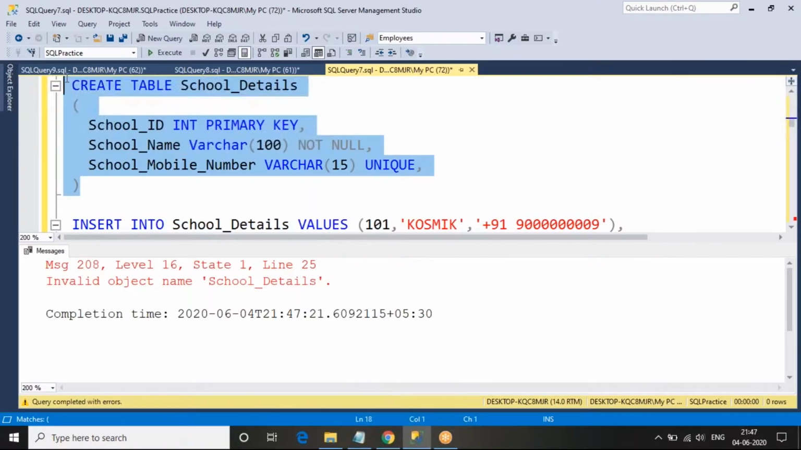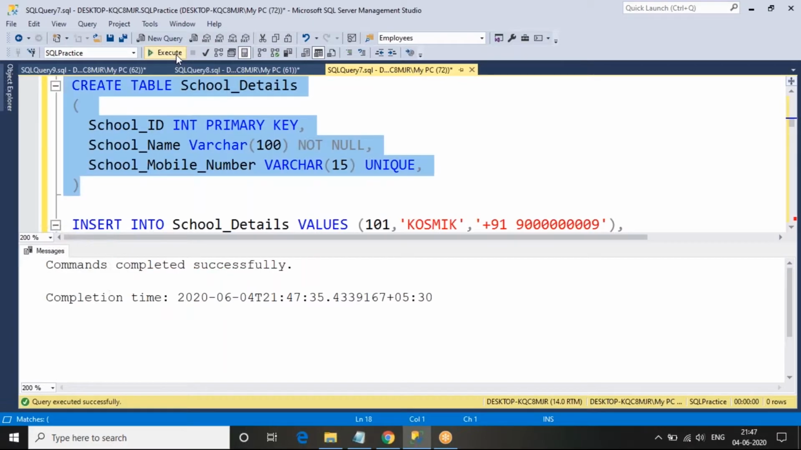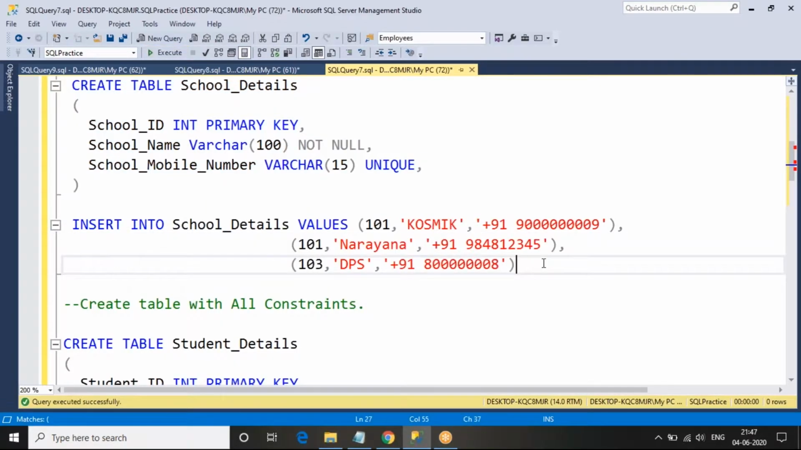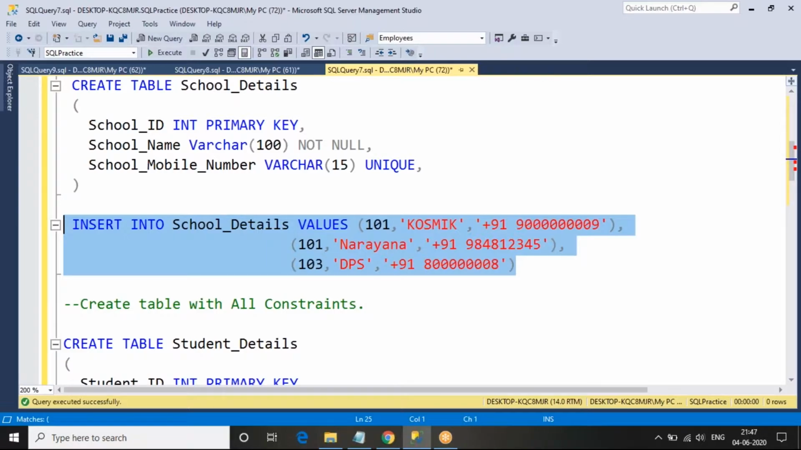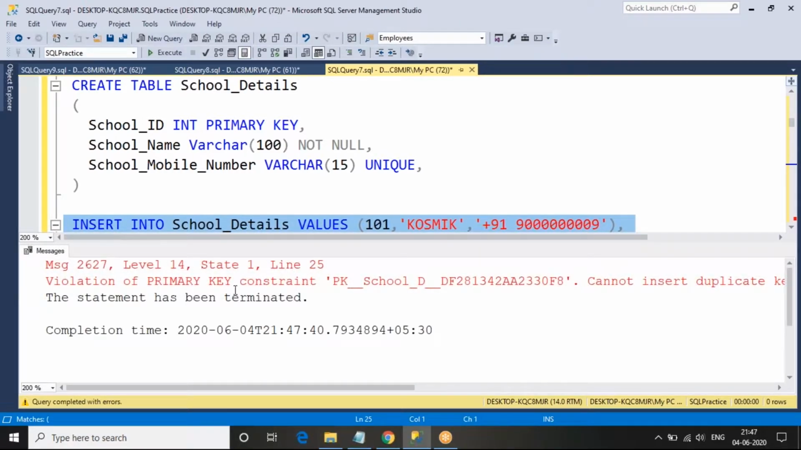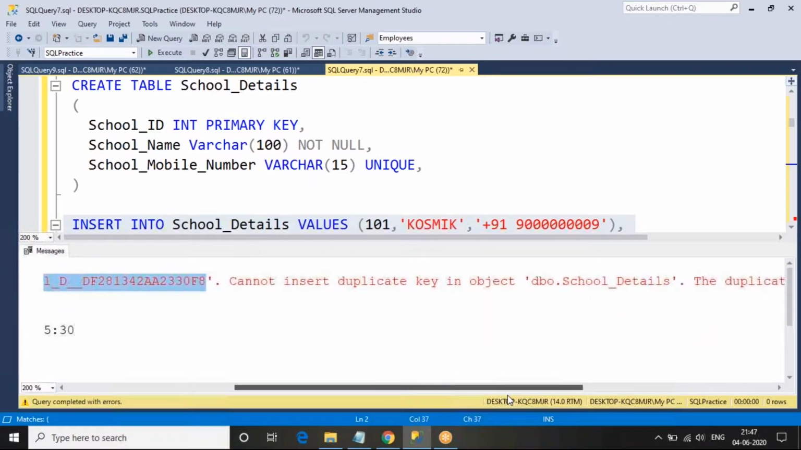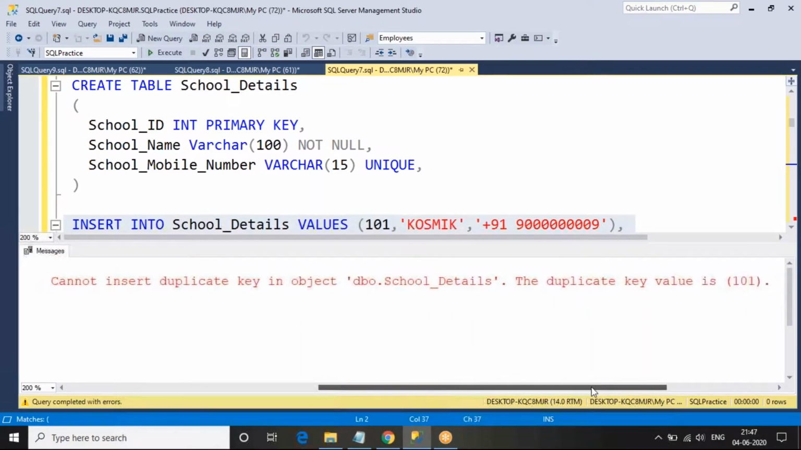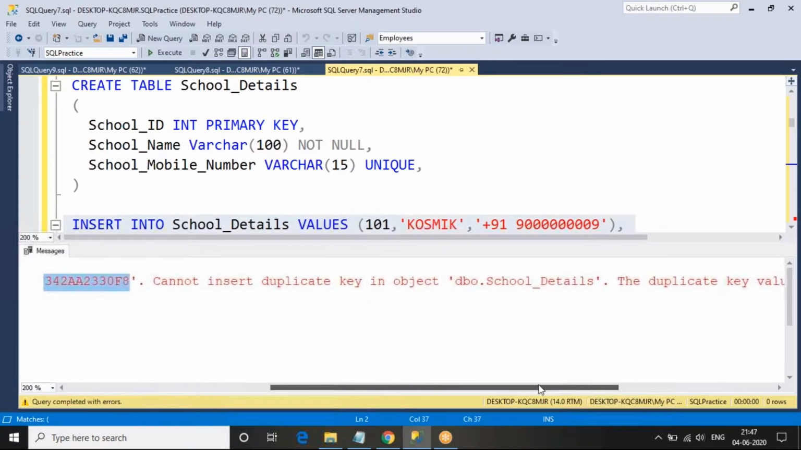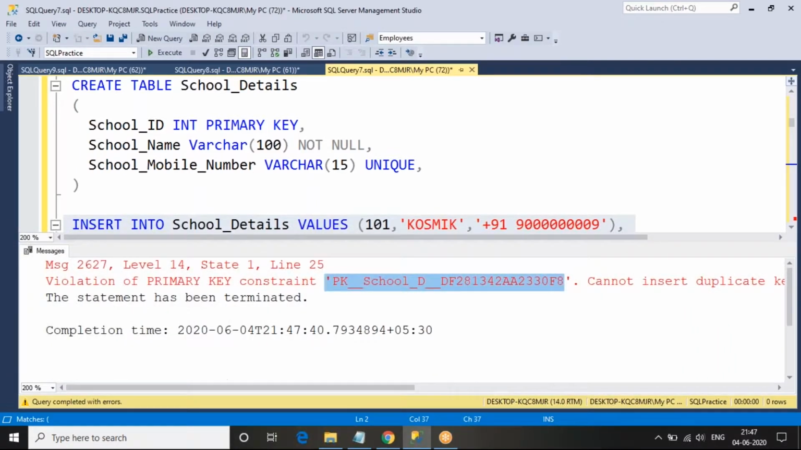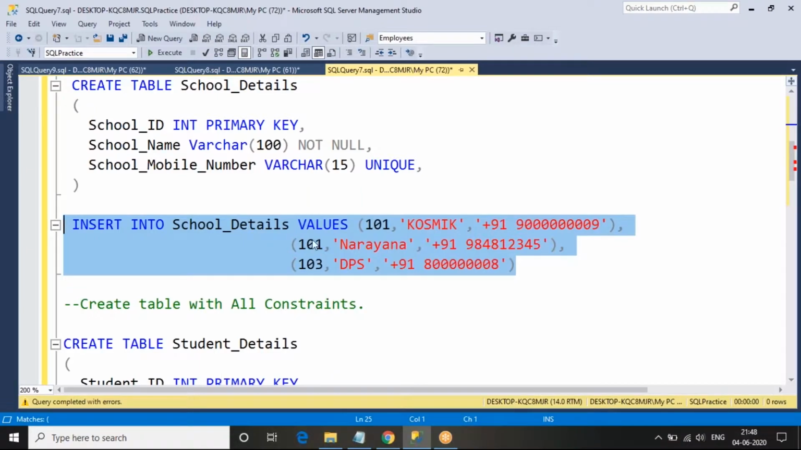Now I am trying to execute my school details table. Completed successfully. Now you can observe, we get a different error: violation of primary key constraint PK school ID. This is nothing but a constraint name. The server automatically creates a constraint name. Cannot insert duplicate key in object with this table. The duplicate key value is 101. If you get any error message, you can read it thoroughly, and you can get an idea of what the error is in this statement.